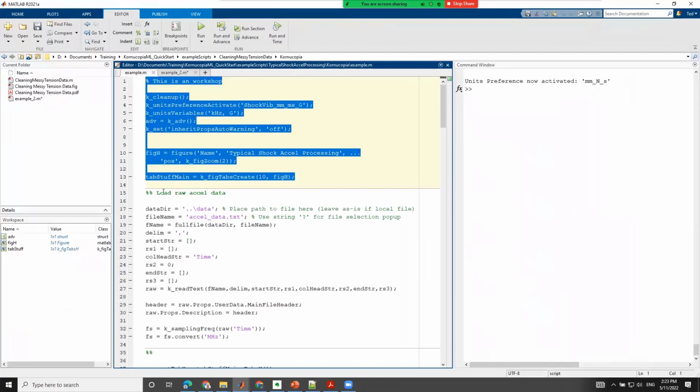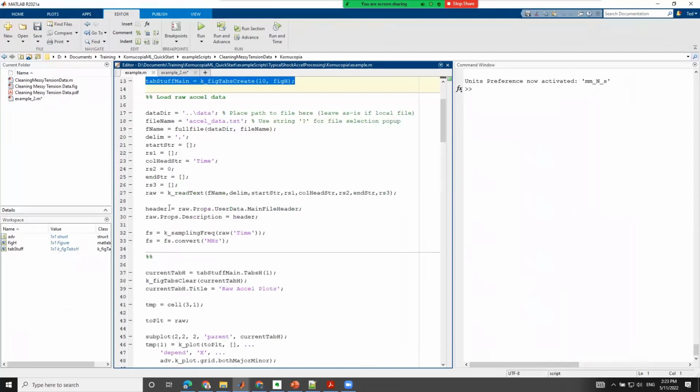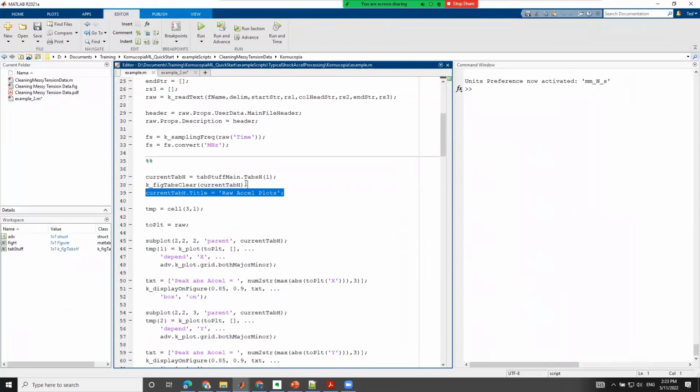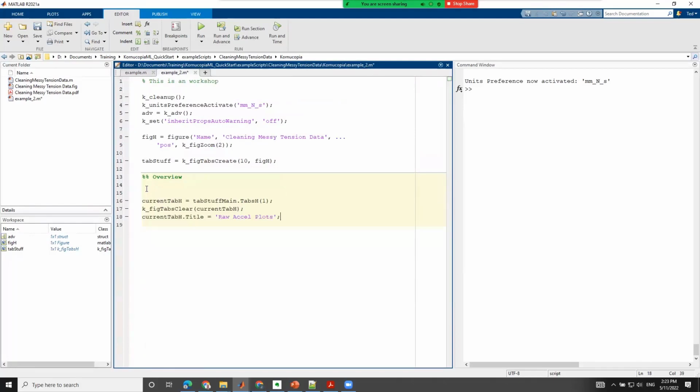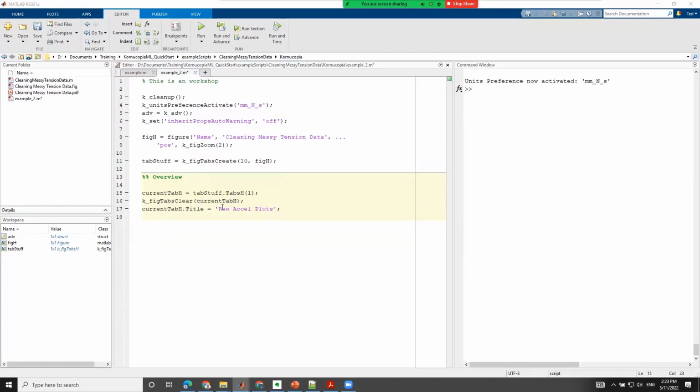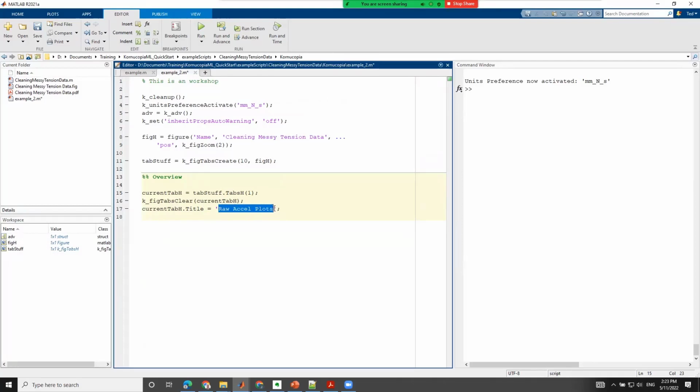And we will leverage from the other workflow this as well, since I'm not really wanting to just type for the purposes of typing. So we're going to have a current tab. We change this variable from tab stuff main to tab stuff. It could be Fred, doesn't matter. Demonstrating the flexibility from that viewpoint. And it's not going to be raw acceleration plots. This is going to be an overview tab.